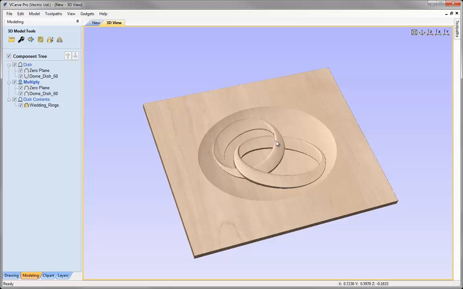Just to show you what I mean, if I want to select the rings here, I can't just click on them in the 3D view because that's going to select the dome from my top level here. So if I just double click in the background to deselect that, how I can pick them from the 3D view is to right mouse click over them. That gives me a list of all the components under the cursor. Now I can choose wedding rings, click on it again to go into transform mode.